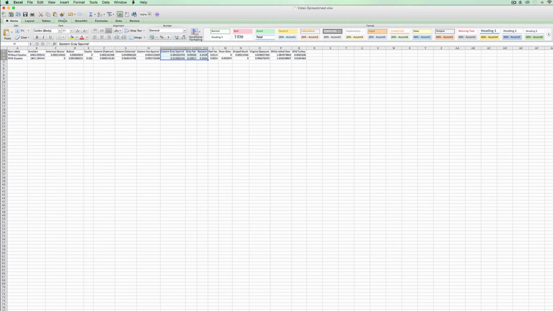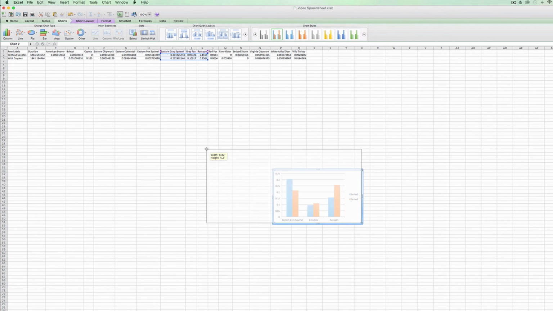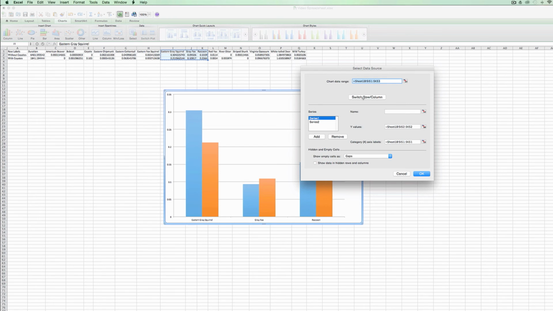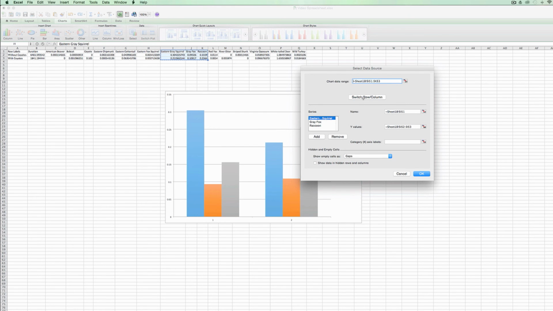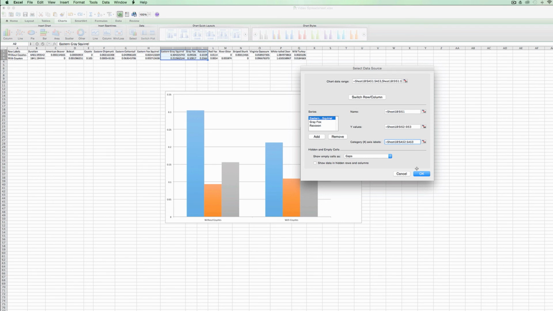So we'll highlight those, go to chart, column, and the first option, make it a little bit bigger. And then we need to kind of rearrange this a little bit, so we're going to right-click, select data. The first thing we want to do is switch the rows and columns, like so. And then we're going to choose the category X labels by clicking here and choosing with and without coyotes. Click the box again, and then OK.